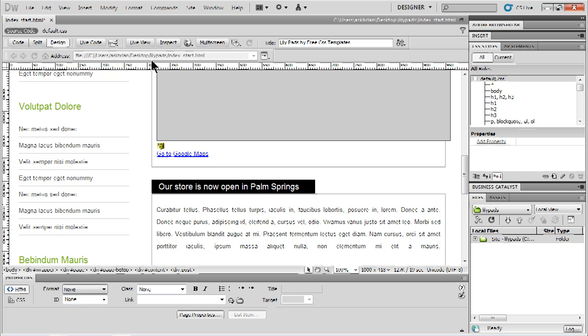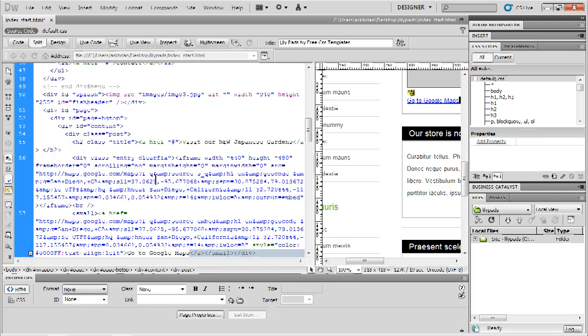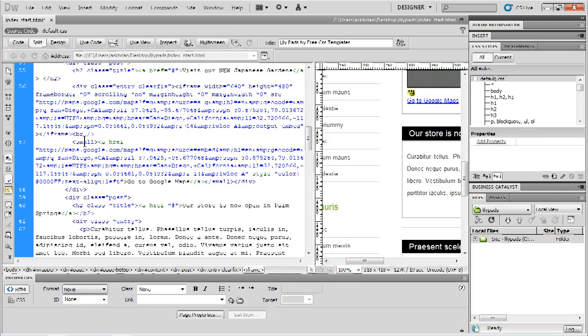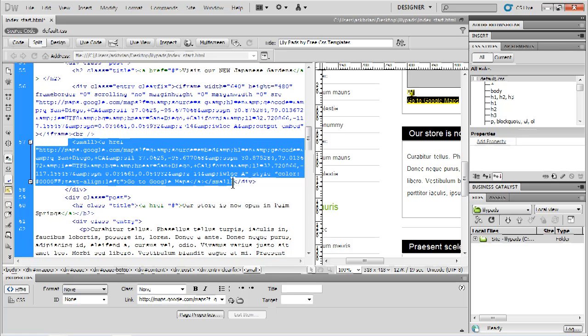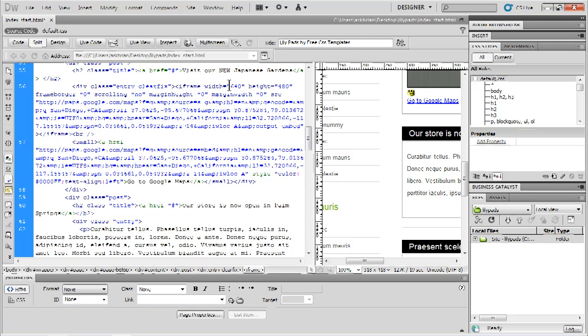Now, if I go to split code view real quick and take a look, I want to show you just something simple here. This right here where it says small and then small, that is that little bit of text, go to Google Maps. You get rid of all that. If you want to, you can also come in here and you guys will see iframe. You can set up the width and height here. You can also set a border on it if you want to.